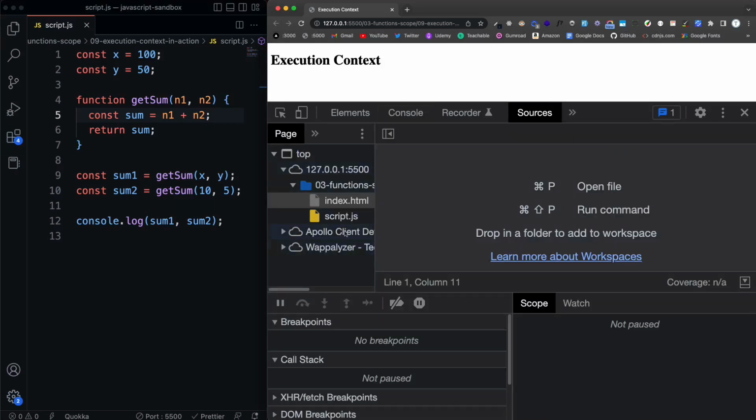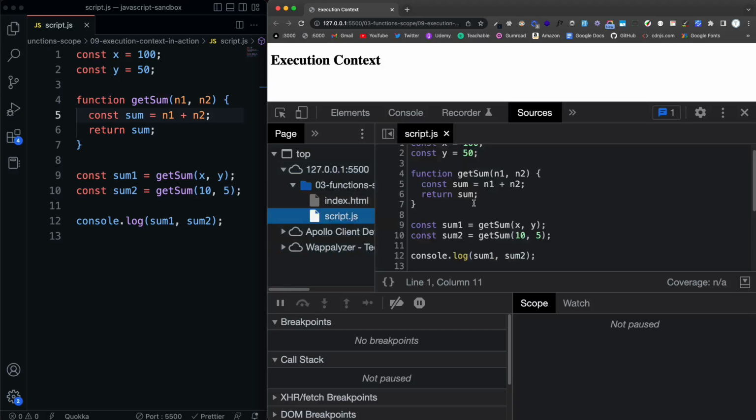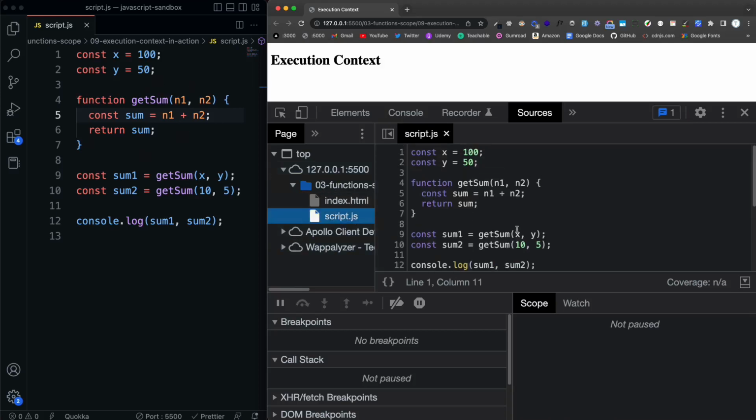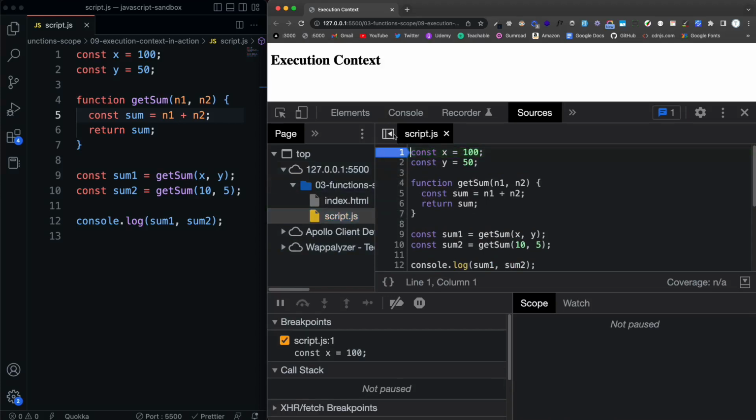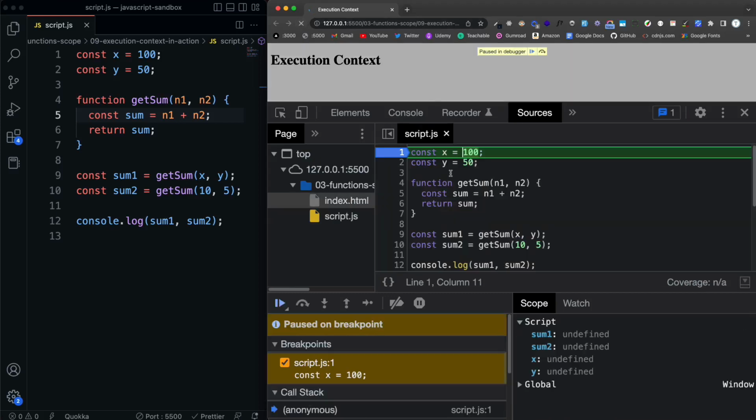And over here, you'll see our files. And if I click on script.js, we're going to see this same code right here. Now, using the debugger, I can put what we call a breakpoint anywhere I want, and that's going to stop the code from running at that point. So what I'm going to do is put it right at the beginning, so it's actually not going to execute the script. So I'm going to reload the page, and none of this is executed, but the memory creation phase has been run.